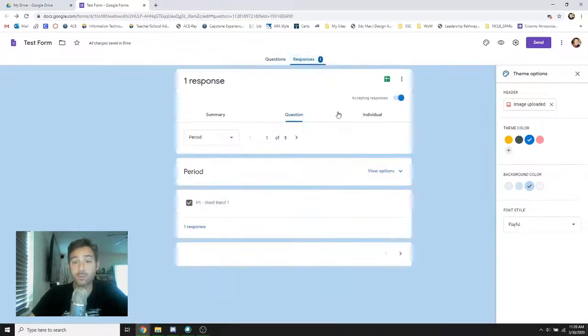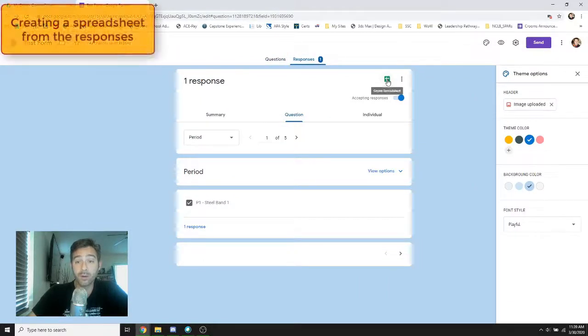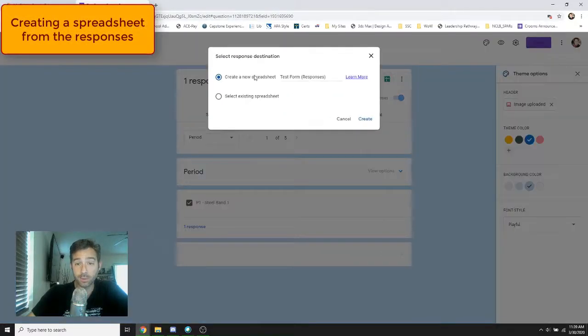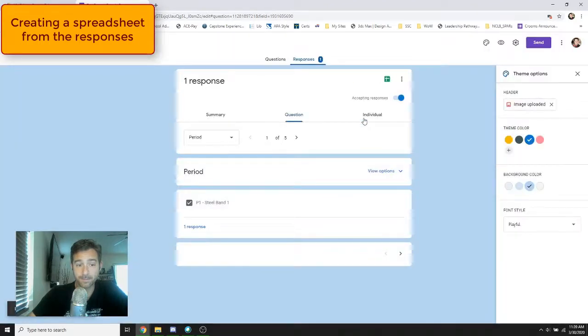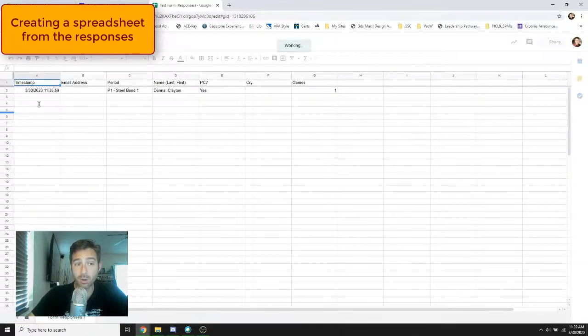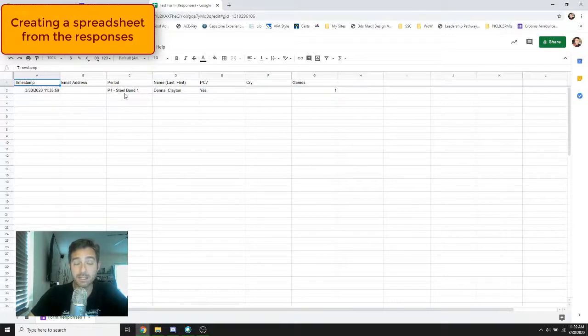One more thing, under responses, right here, you can actually create a spreadsheet. Create a new spreadsheet. I'm going to call it test form responses. Create. Now what that does is it creates a whole separate spreadsheet with all the data that's been entered. This is really valuable because it'll have all of my stuff in order.